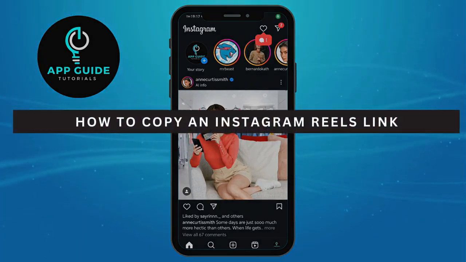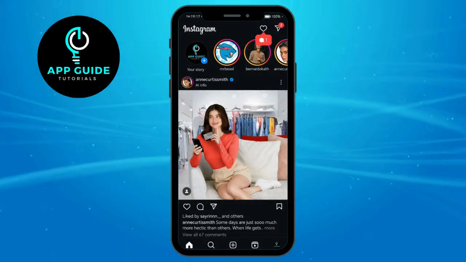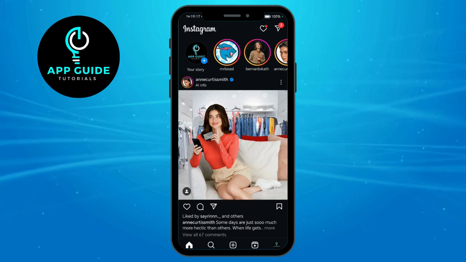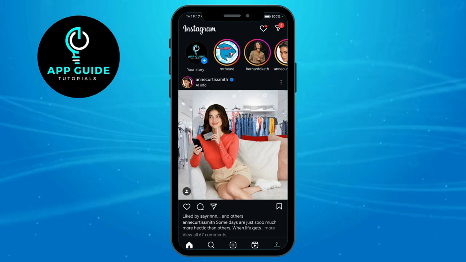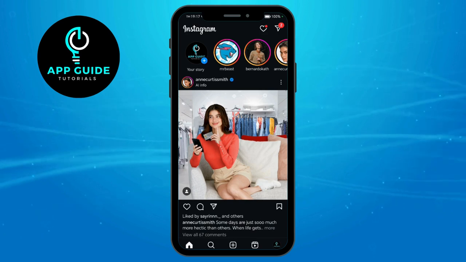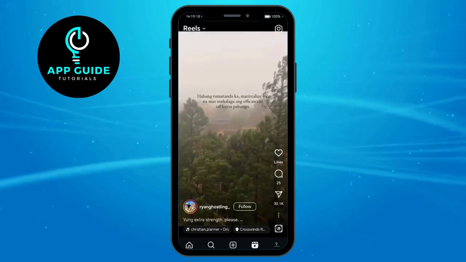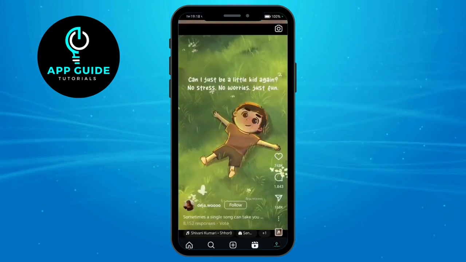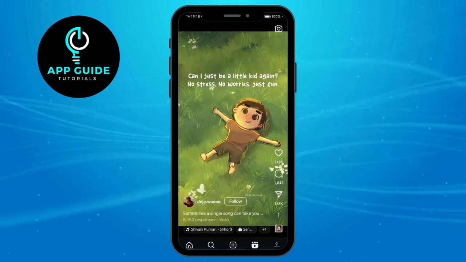How to copy Instagram Reels link. Now let's say you want to copy the Instagram Reel link that you have seen on your feed and share it to someone else. Now all you have to do is to go to your Instagram Reel feed right here. And let's say we scroll down and we like what we saw.